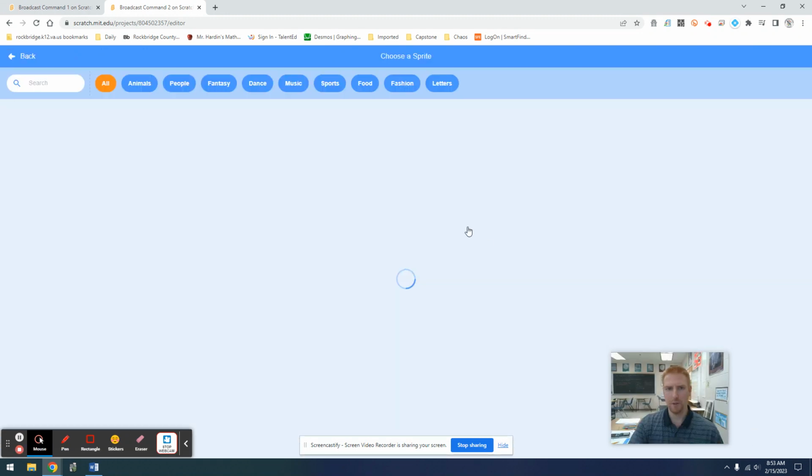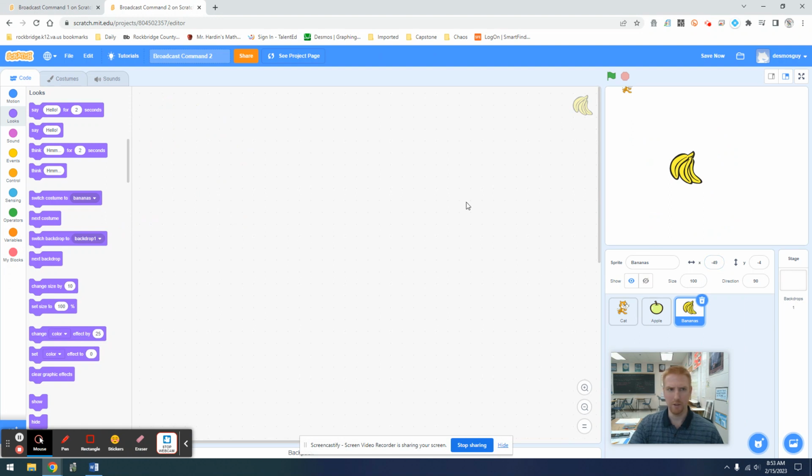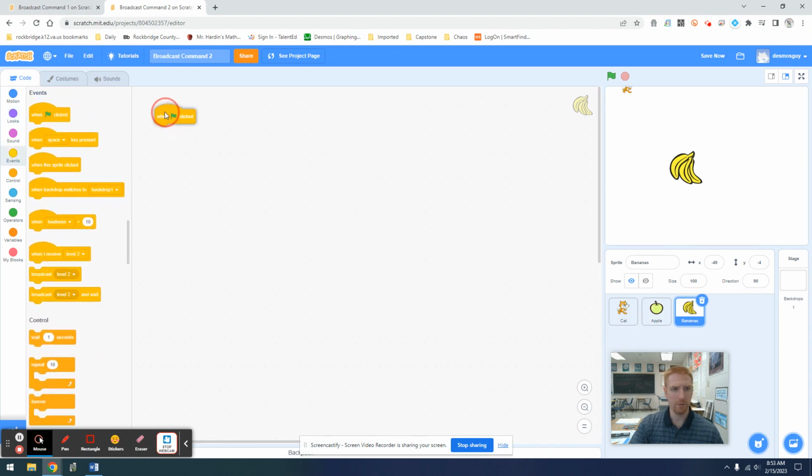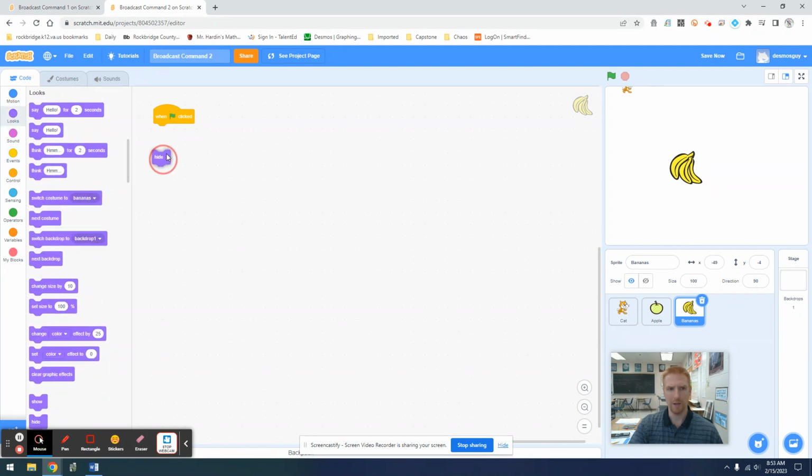Let's pull up a different figure. I used the banana last time, but we'll do that again. So there's the banana. So when the green flag is pressed, now I don't want it to show up until level 2 shows up. So I'm gonna go to looks, and I'm gonna hide it right away initially.